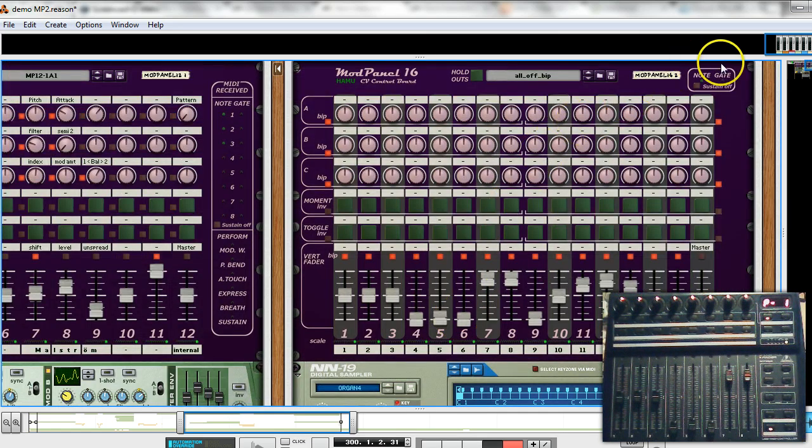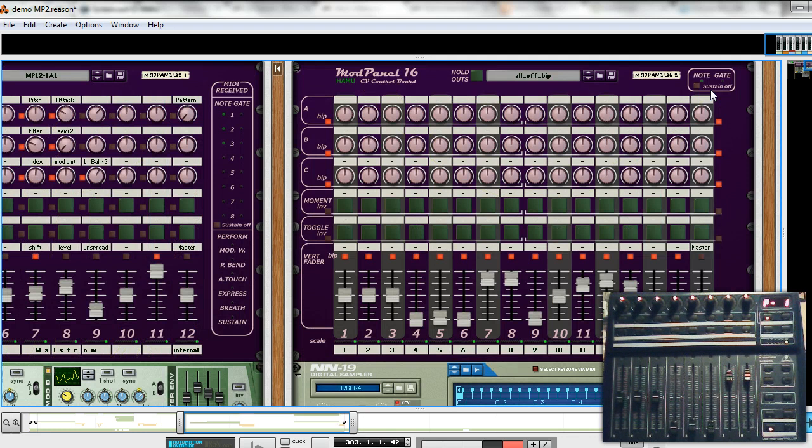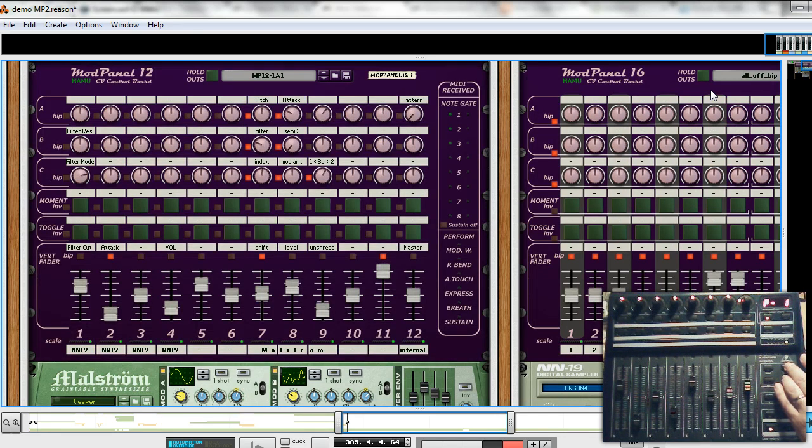And the ModPanel 16 also has only one pair of sequencer CV note and gate outputs, while ModPanels 8 and 12 both have 8 pairs between which the received note events can be distributed. The following description of the note events distribution is however still valid for all 3 devices.